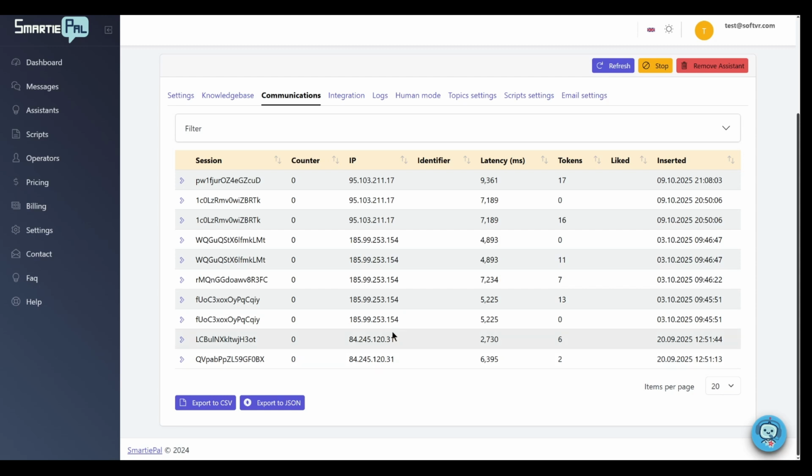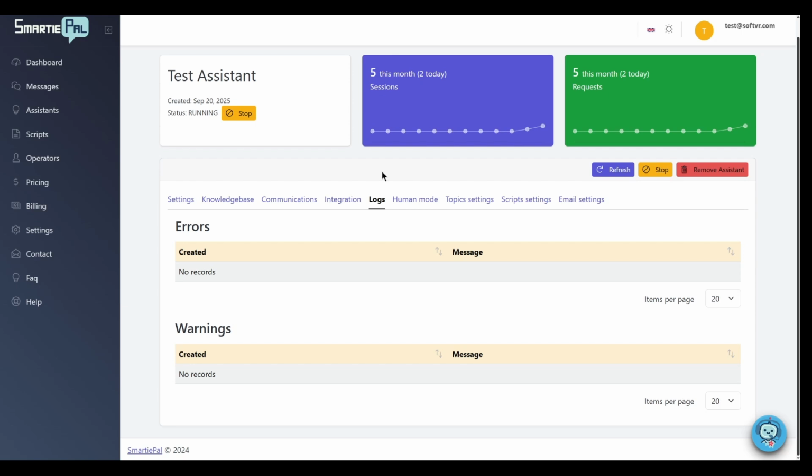Now, let's switch over to the Logs tab. This is your technical monitoring center divided into two sections. Errors will display any critical issues that prevent your system from functioning properly. Warnings then show less critical issues that don't break functionality, but might need your attention.